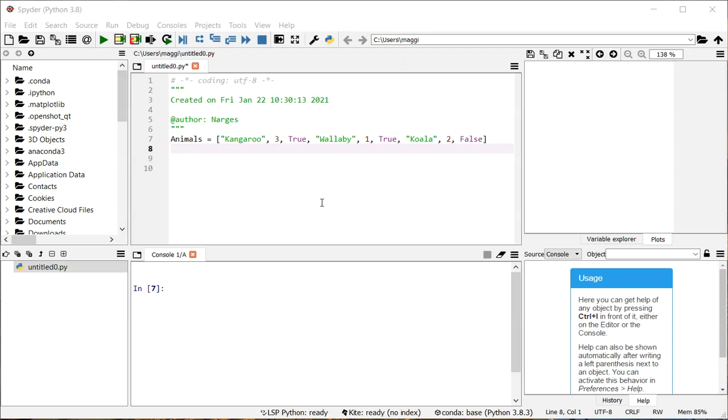In the previous session, I talked about how to make a list. In this session, I'm going to show how to slice and dice a list. Here is an example. We have a list named animals, including different types of data.